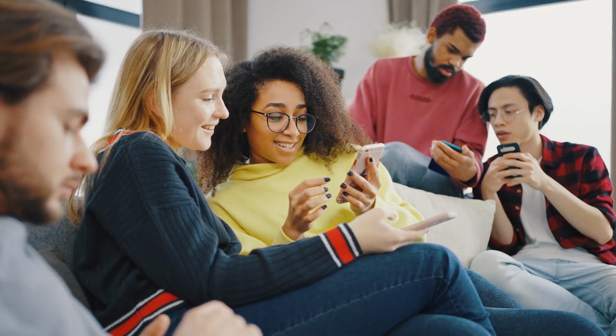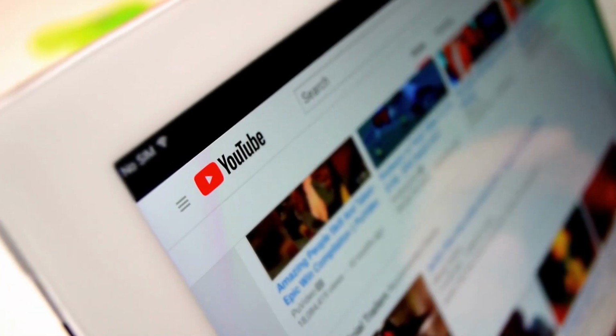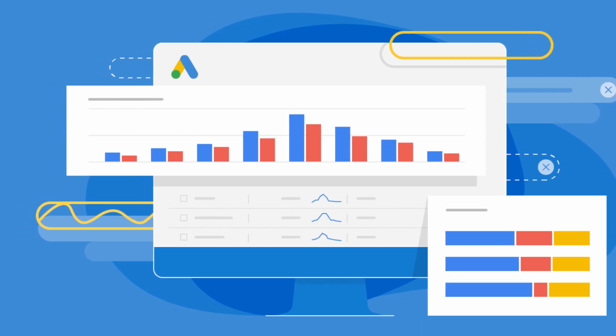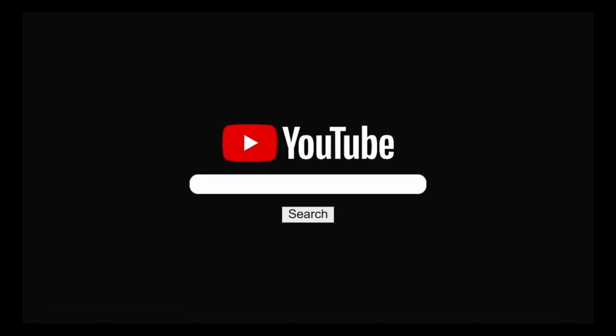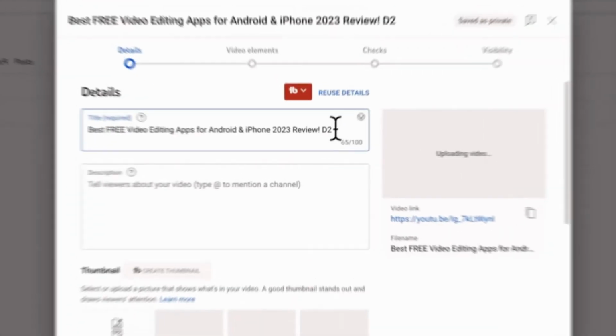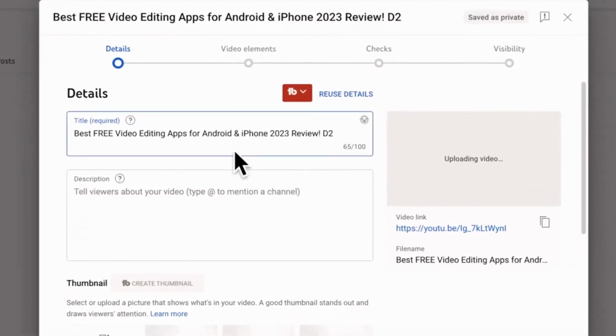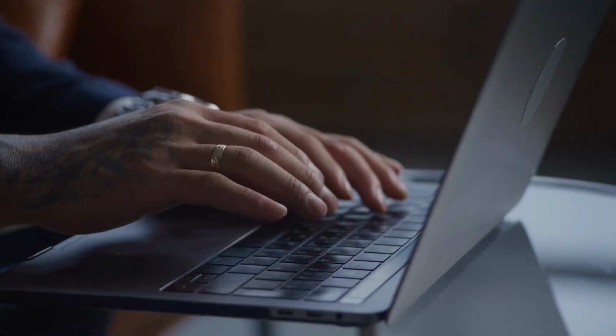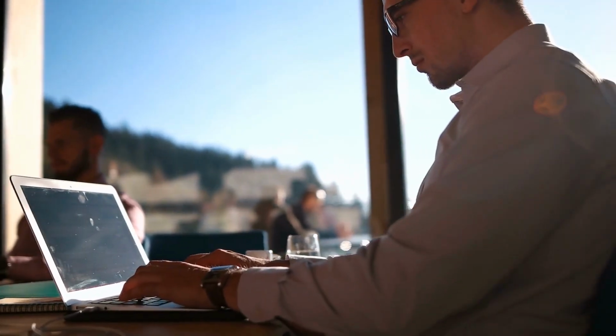Incorporate relevant keywords that people might use when searching for content like yours. Use tools like Google Keyword Planner or the YouTube search bar to find popular keywords. Keeping it concise by having shorter titles is often more effective. Aim for around 60 characters so that the full title is visible in search results and on mobile devices.